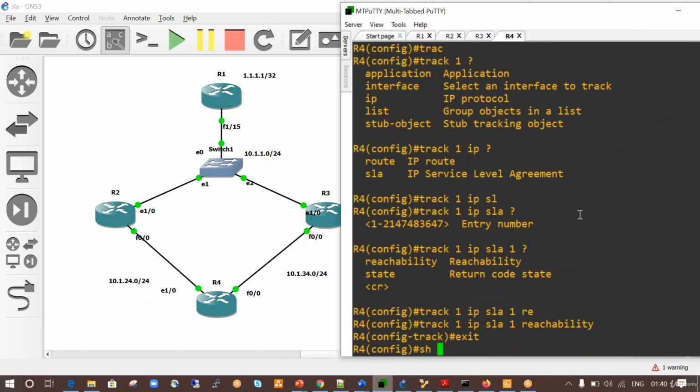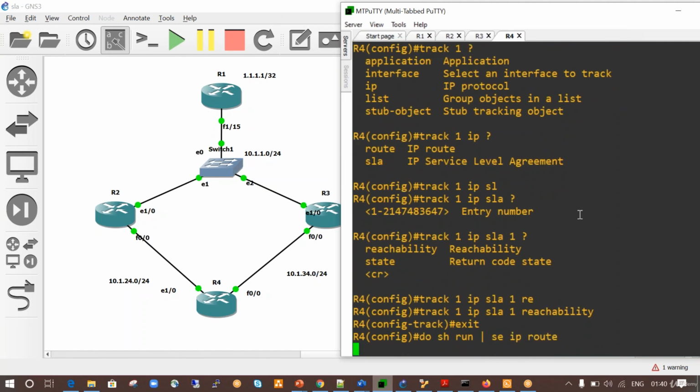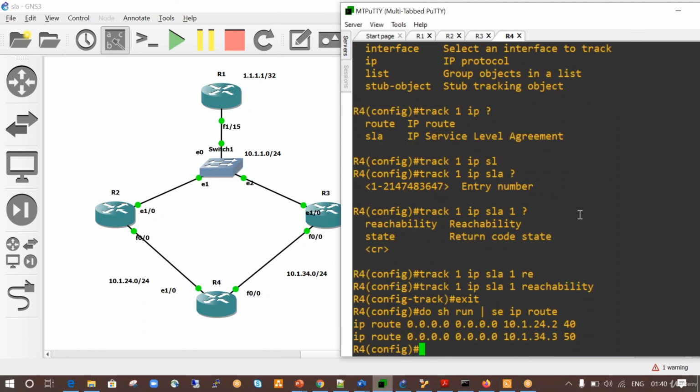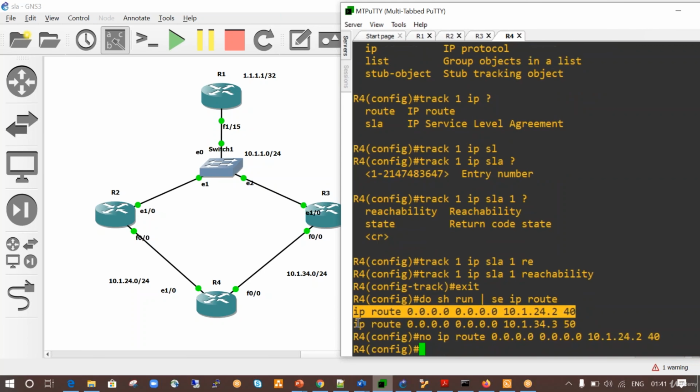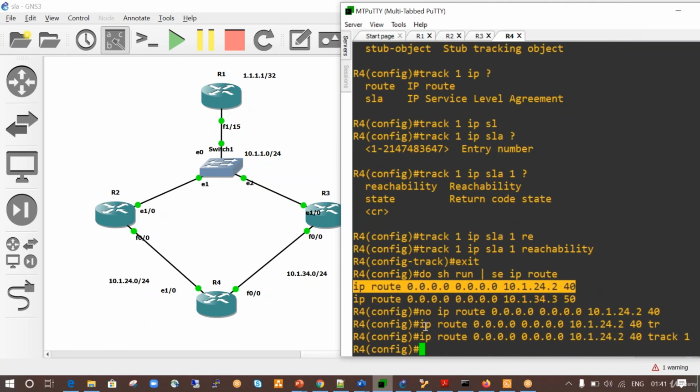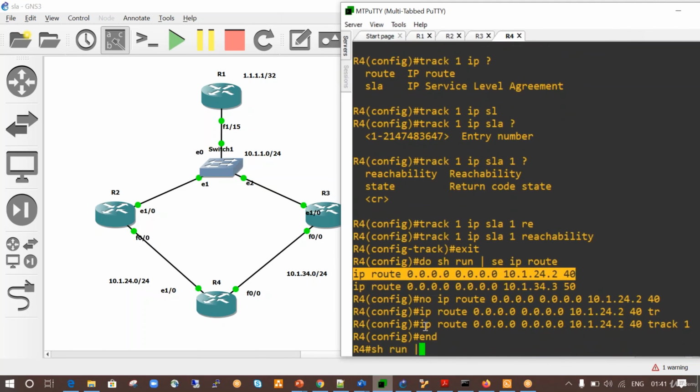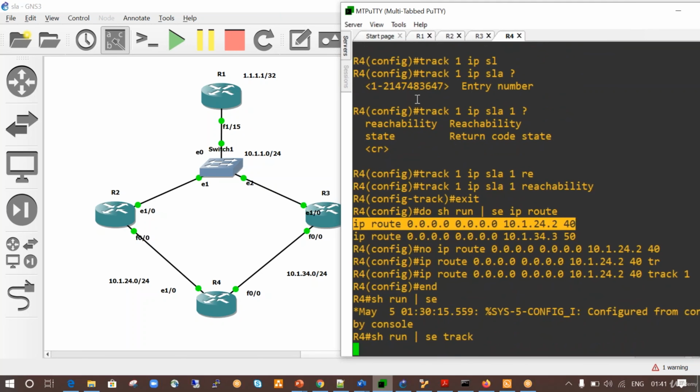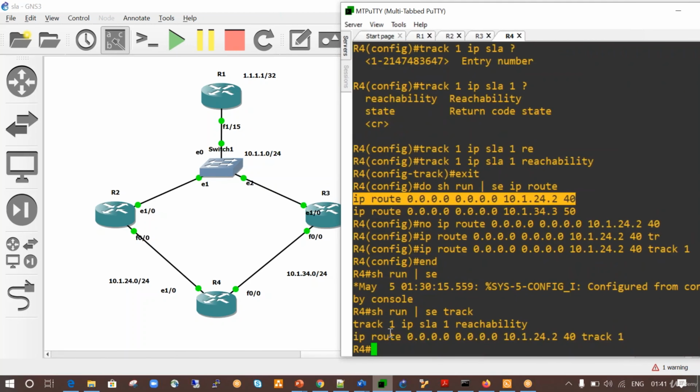Now since we have all this configuration, we should apply this track to the IP route statement. So what I can do here, first of all, let me delete this, otherwise you will find multiple entries. Now I can go here and give track as 1. Now the track has been glued, and here you can see this track is glued with the IPSLA.